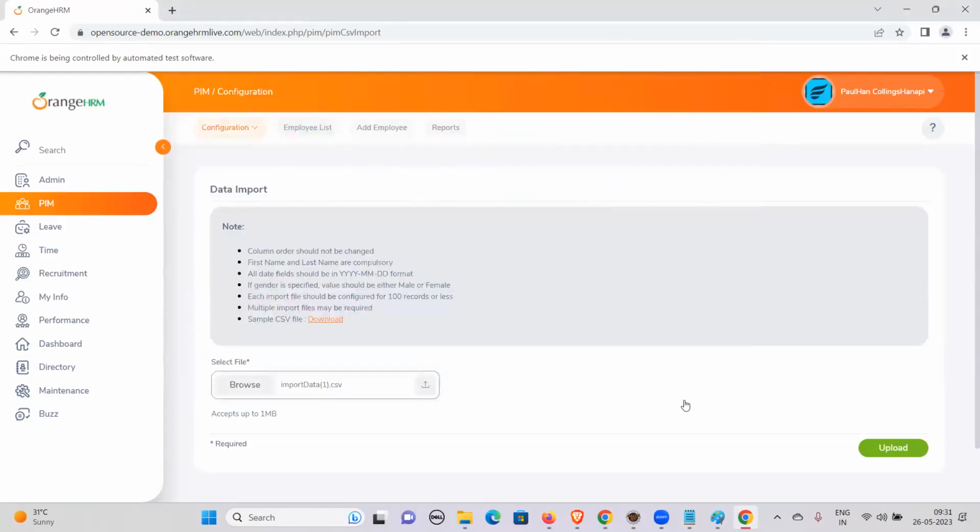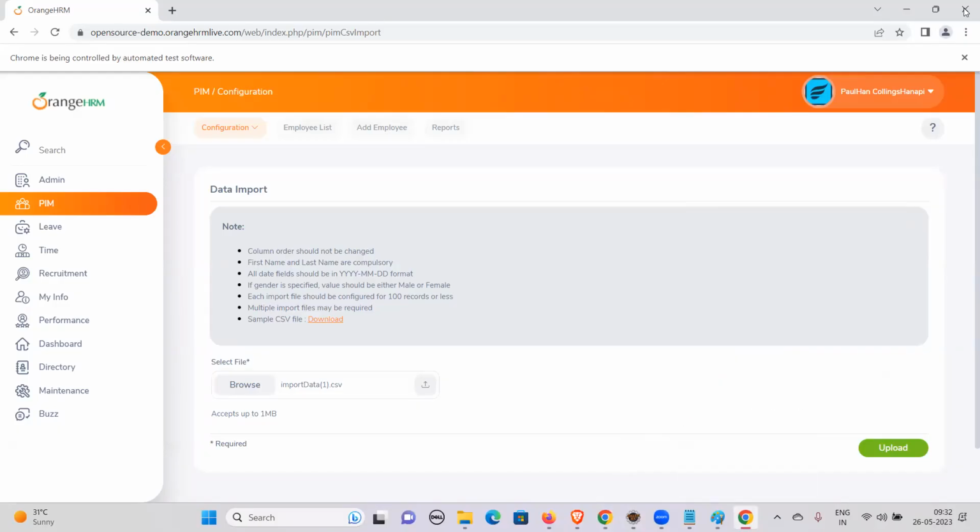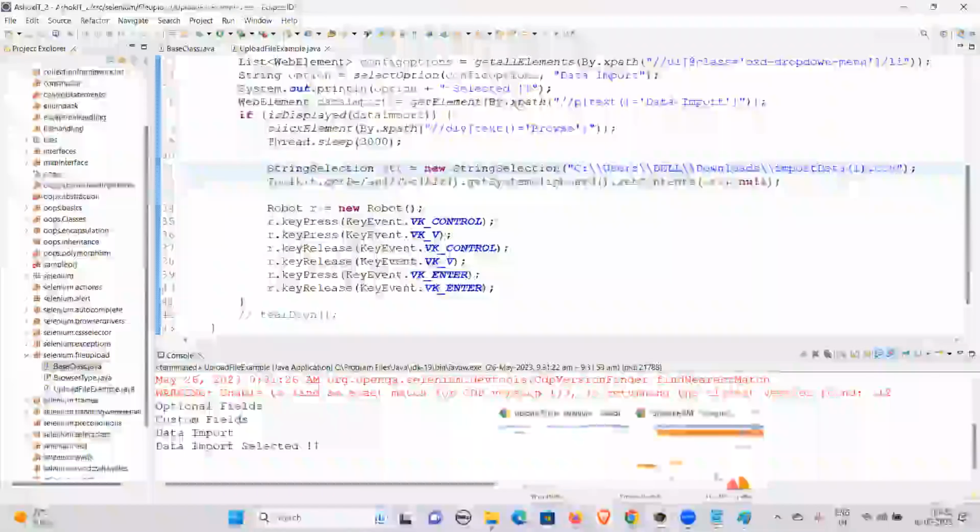See, now it has pasted, right? You can see data import. Now after data import is done, we need to validate. Click on this button, upload, then you can verify whether that file is uploaded properly or not. Okay, so I'll just close it. I'll come here.